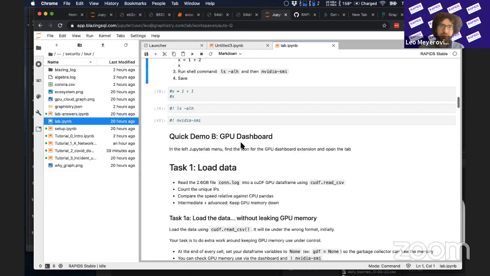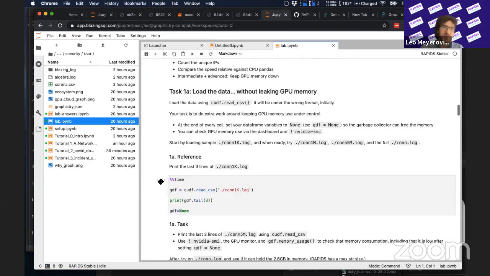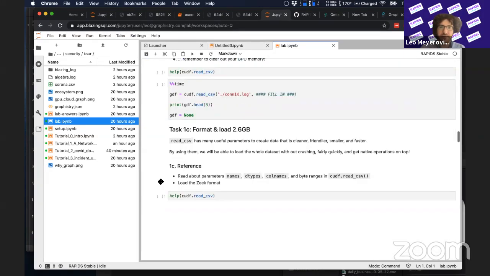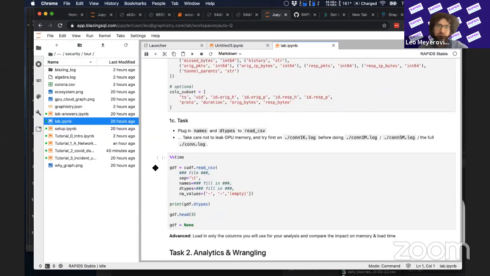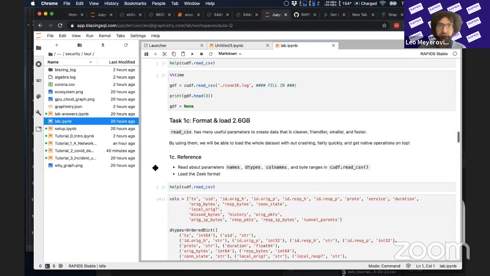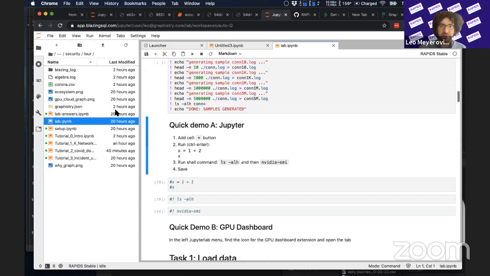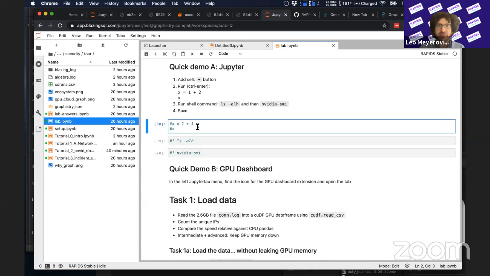The idea is when we do the tasks, I'll introduce each task. We have it set up so there's a reference, and then there's a task, and I'll introduce it, give folks 5-10 minutes, and then we'll go back and recap. There's also a lab answers for anything you get stuck on. All right, so let's kick it off.